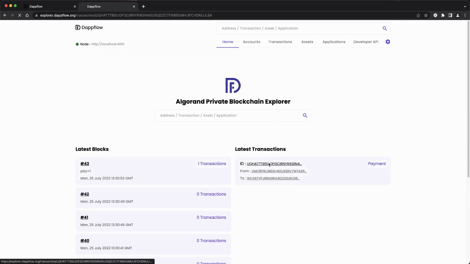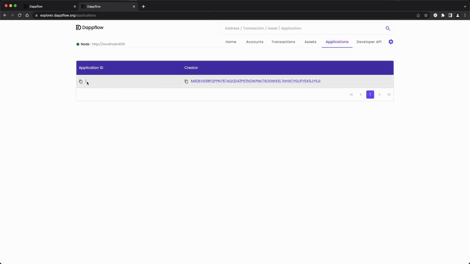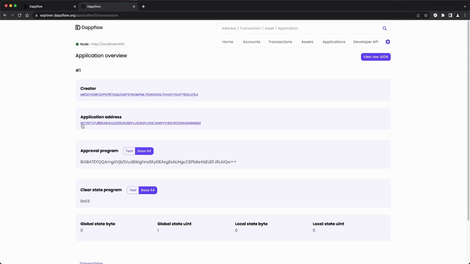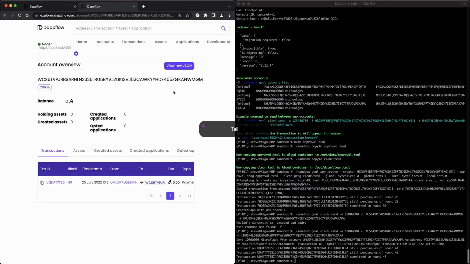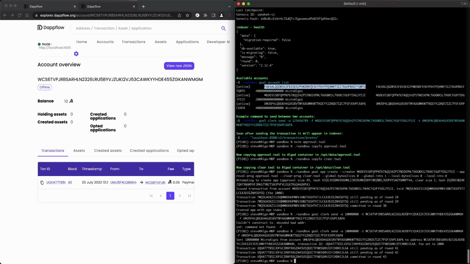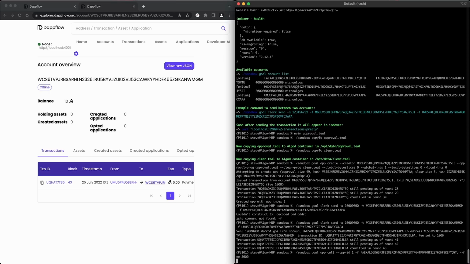There we go. So now we can see that receiver, WCS, which if we go to the applications, WCS is the application address, and they do in fact have 10 algo. We can now use another account. goal app call, app ID 1, and set the fee to 2000.